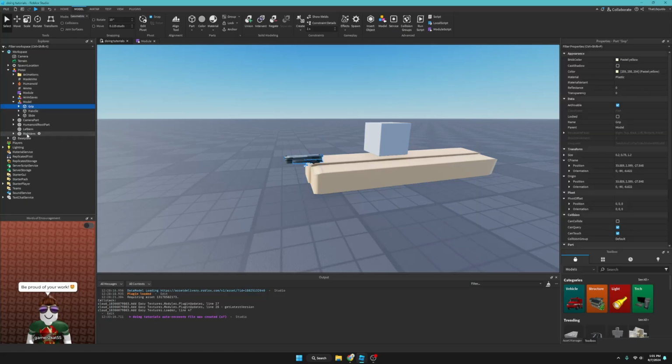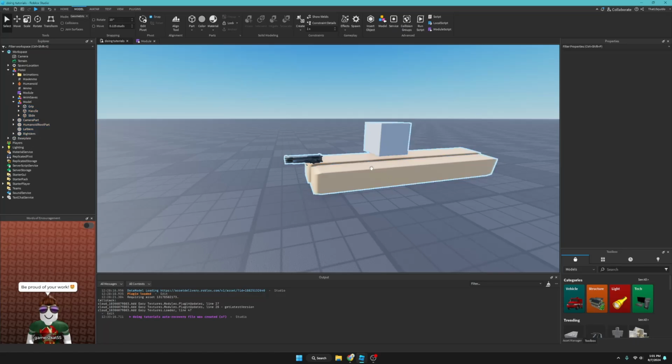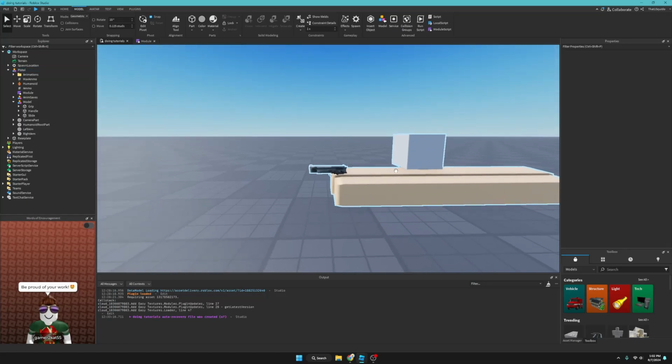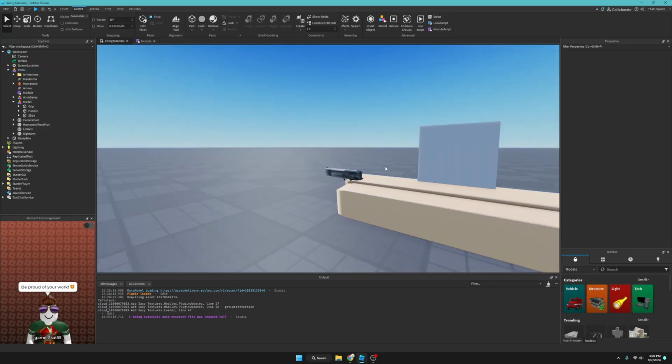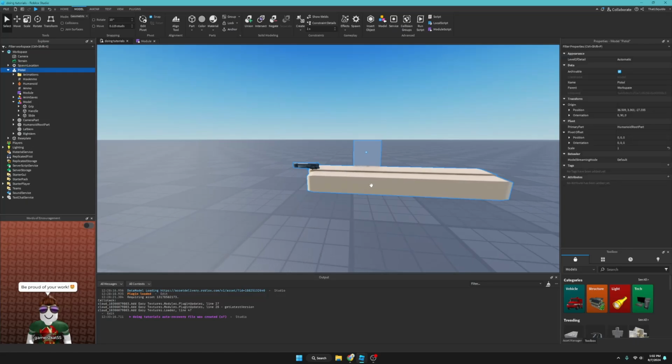Now for all of the parts in your gun, or your view model, you want to go down here in the properties where it says collision group, change this to VM. Okay. So this basically just makes it so when you shoot a raycast, it won't be able to detect any of these parts, which is good because we don't want to do damage to our view model. That wouldn't make sense.